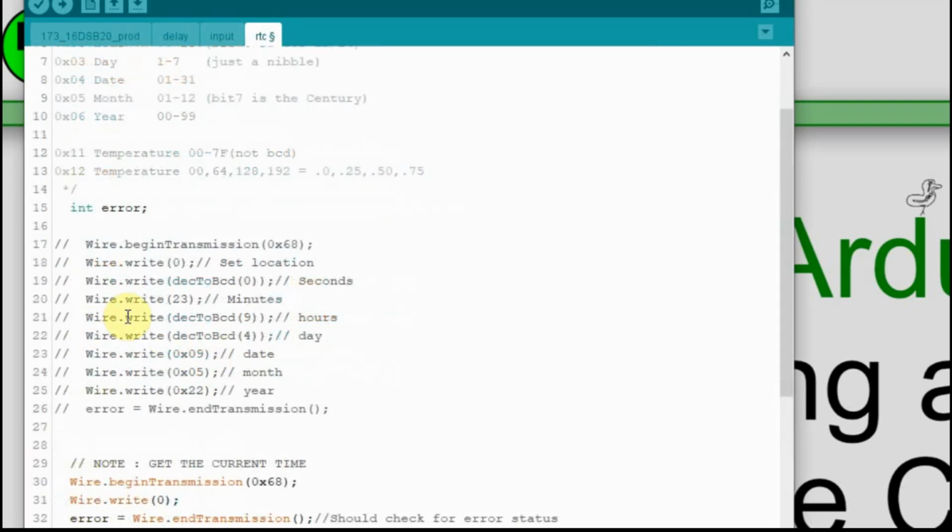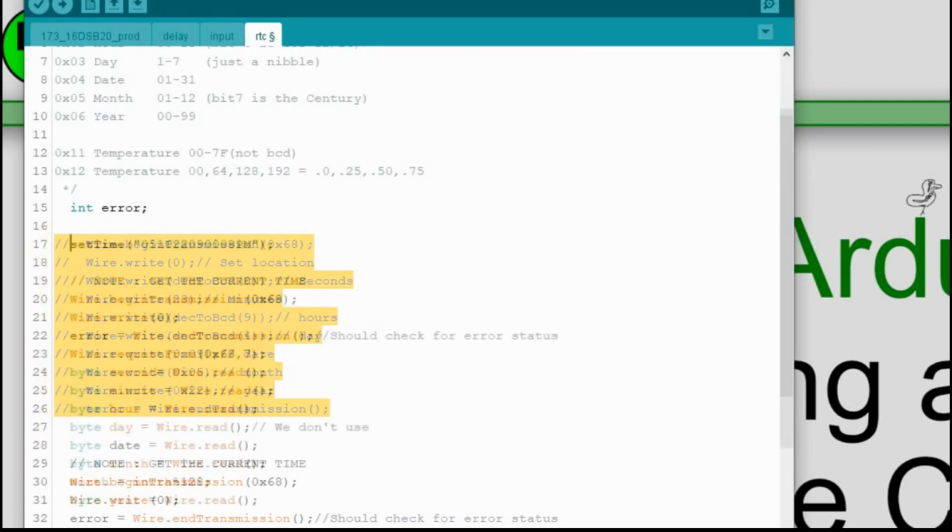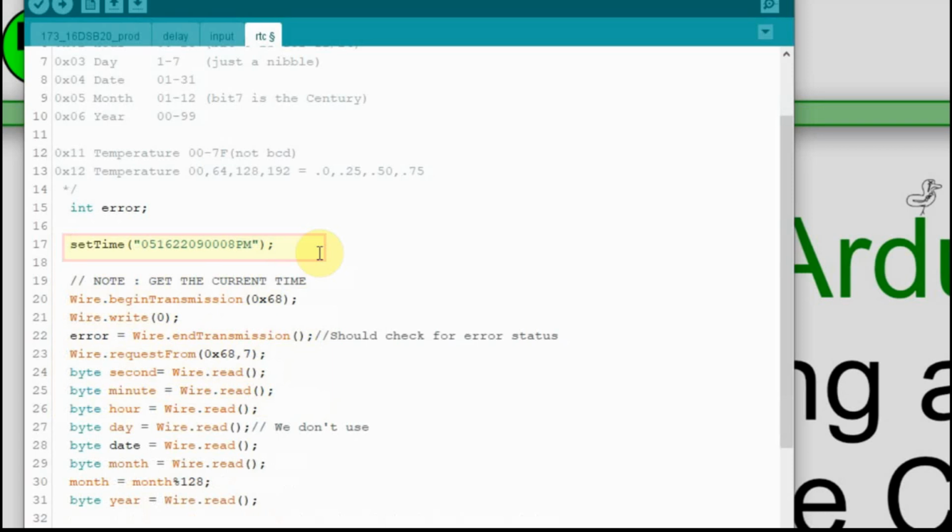Now up here where I set the time, I'm going to delete all this and turn it into a function. We're going to call that function setTime, and we're going to send it in the form of month, day, year, hour, minute, seconds, and then AM or PM.